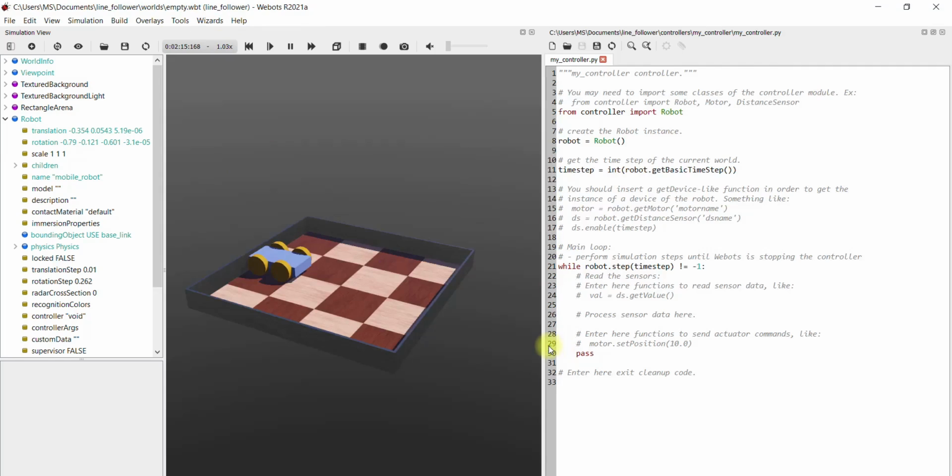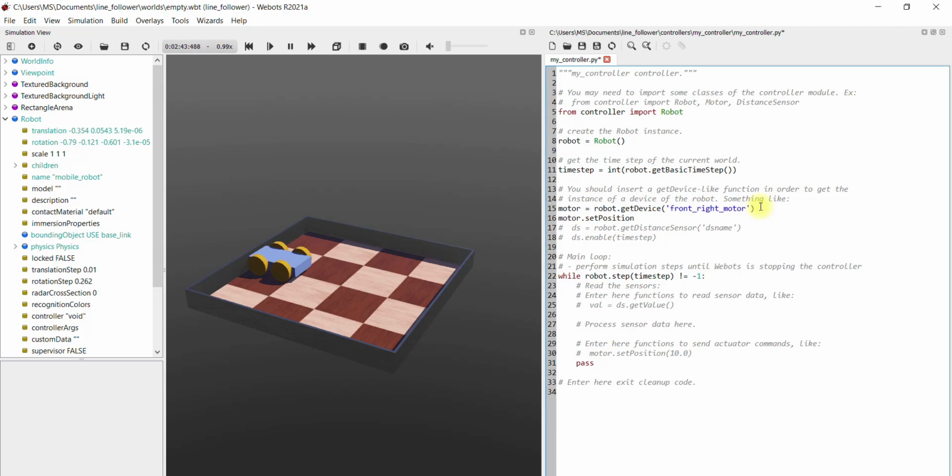So let's write a simple code to rotate the front right wheel. I'll explain this code to you line by line. First, we import Robot from the controller package. Then we declare an object of the Robot class. And then we initialize the time step with the basic time step. After that, we declare a rotor variable and assign it the front right wheel device. And then we set its position to infinity. This is required to give velocity to the joint. Then inside the main loop, we set motor velocity to 10.